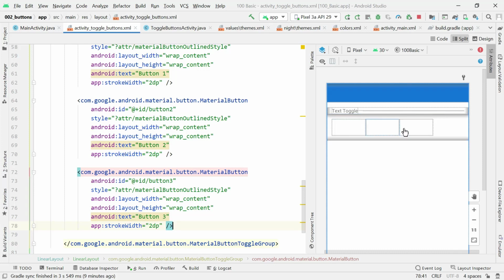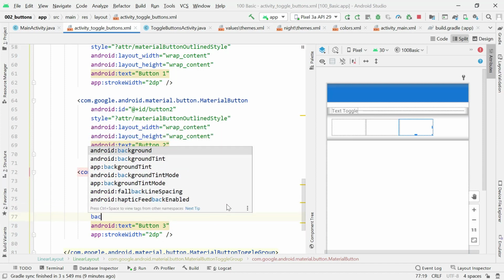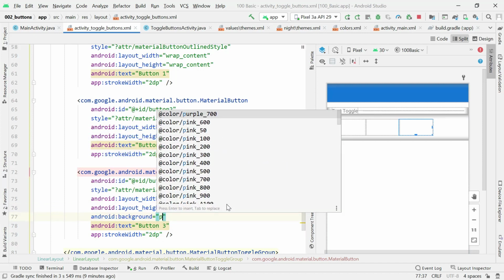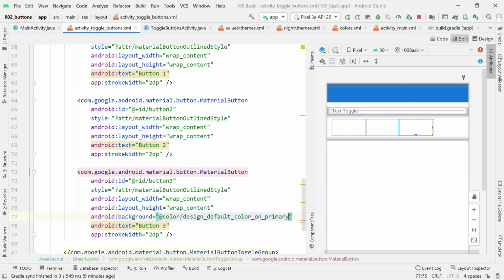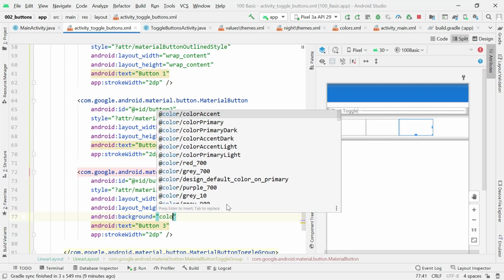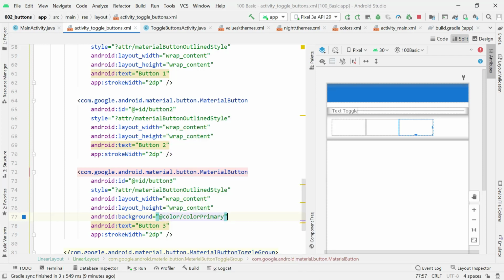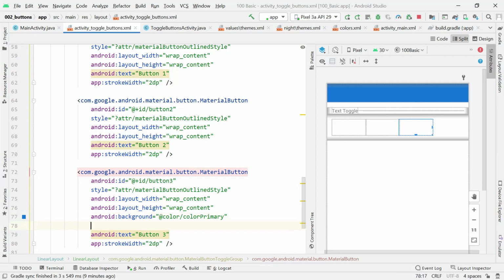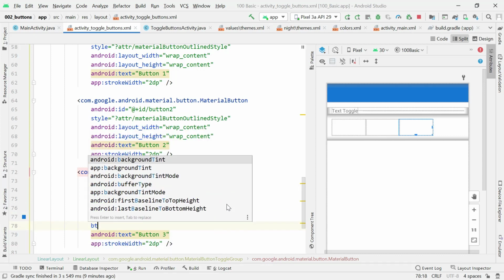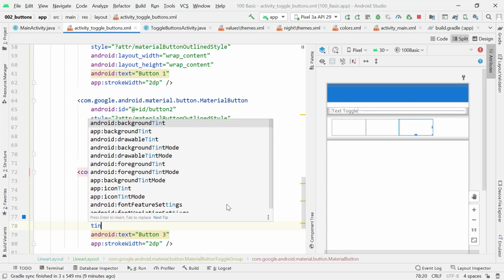The buttons are visible just because I've not defined their styles. But if you give it, for example, background color primary, you see, it will have the primary color. Okay, background tint, I'll just give it tint.